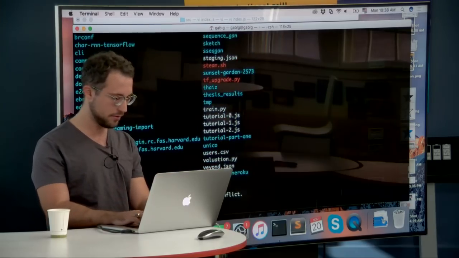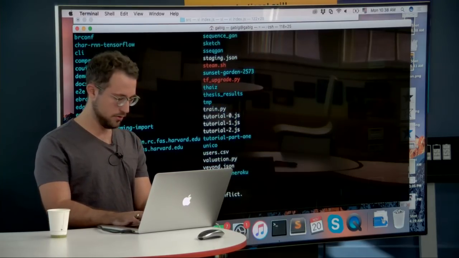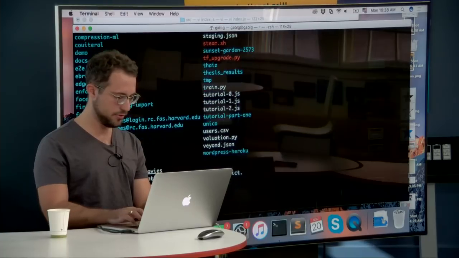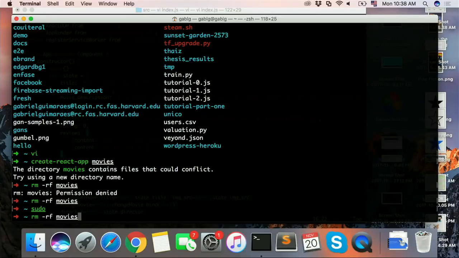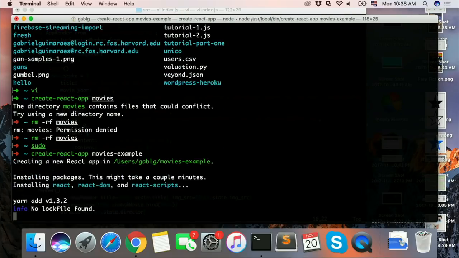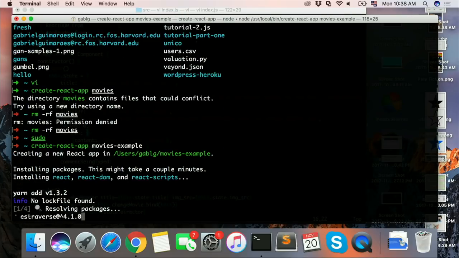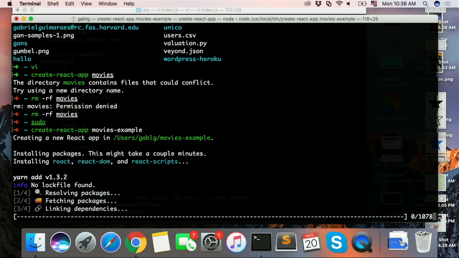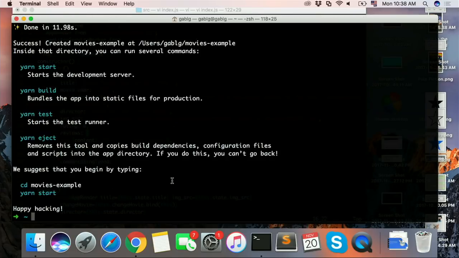Oh, there's already a directory called Movies. Let me remove it. Permission denied. Let's just call it a different thing. Movies example. Cool. So this is making sure that React is installed and is creating a directory that has all of the essentially initial files that I'm going to need to do a React app. There we go. So now we can cd into movies example.